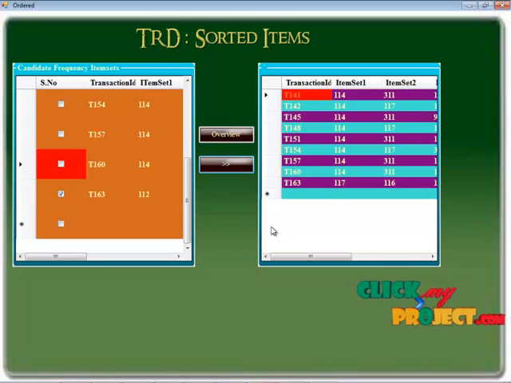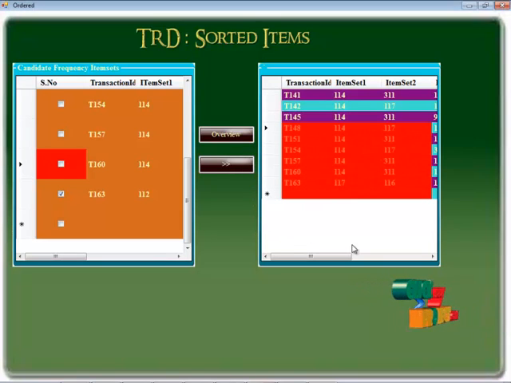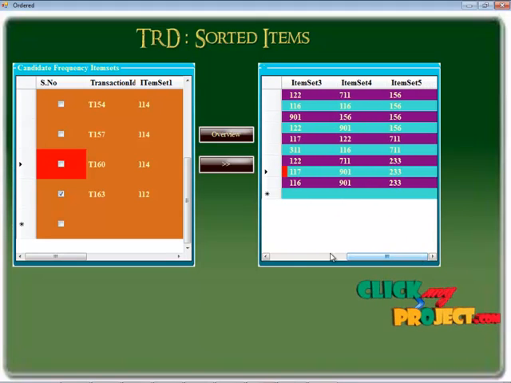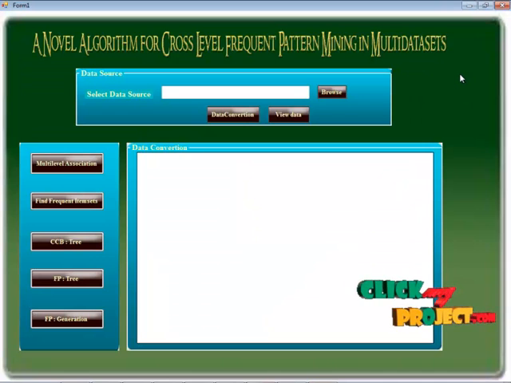After that, we move on. These are all the items we are going to select, and this is already sorted in a format like this. And these are all the leaf nodes which are going to be present in the other tree. And we go to the next form.